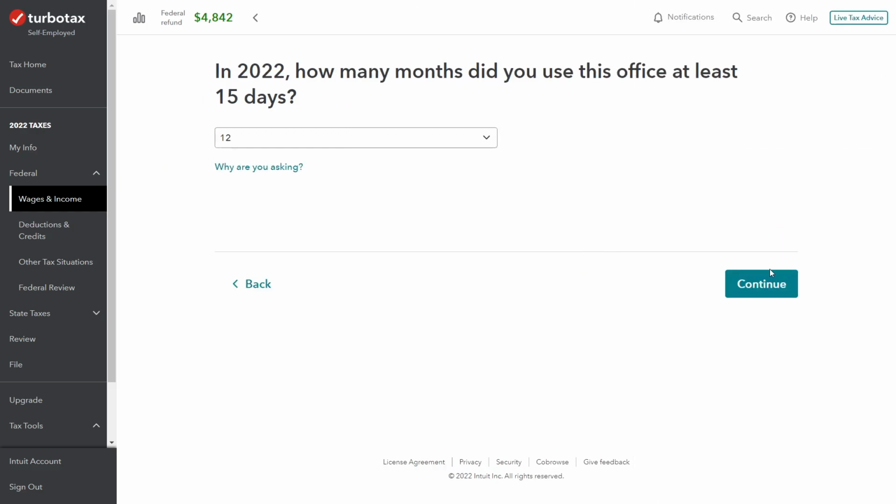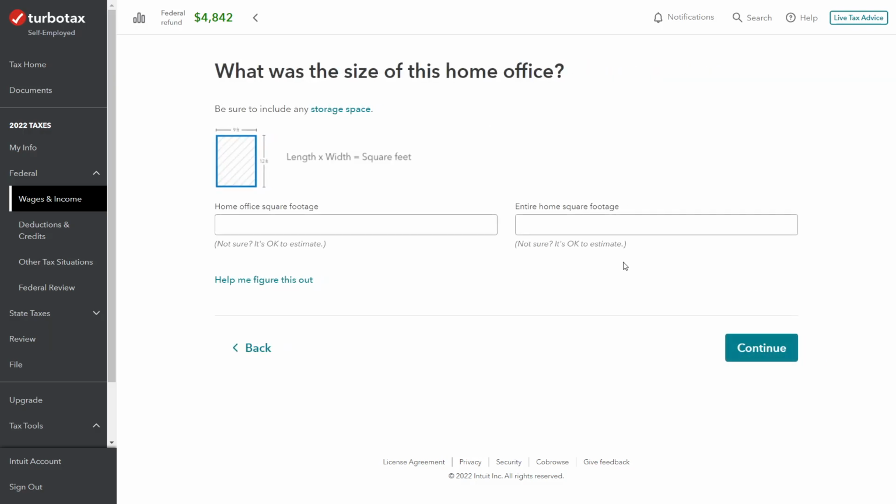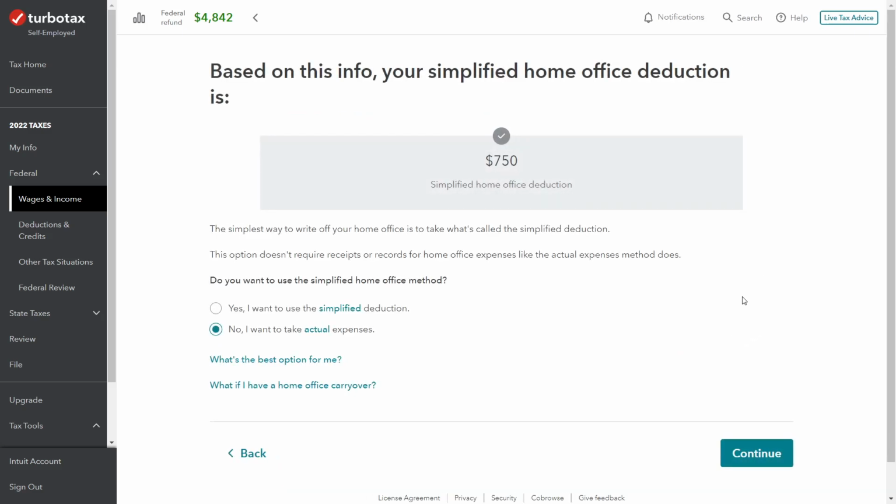All right, so we're going to hit continue. What percentage of your work for consulting was done at the home office? So for us, it's 100. All right, what was the size of the home office? So remember, the home office square footage size was 150 square feet, and the whole house that was rented was 2,200. So we have 150 square feet. 2,200 is the entire home. Going to go ahead and click continue.